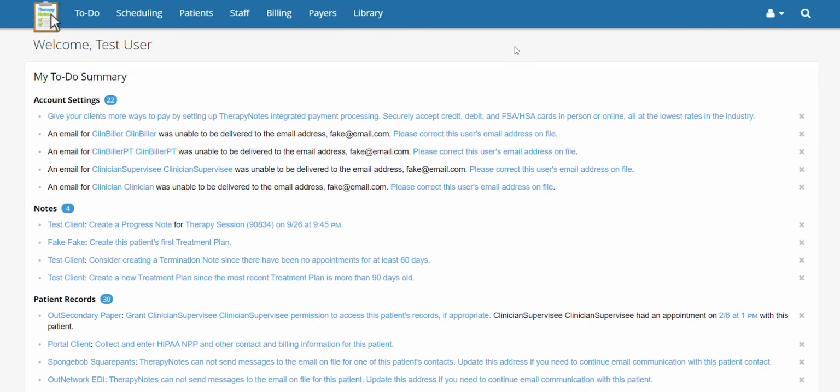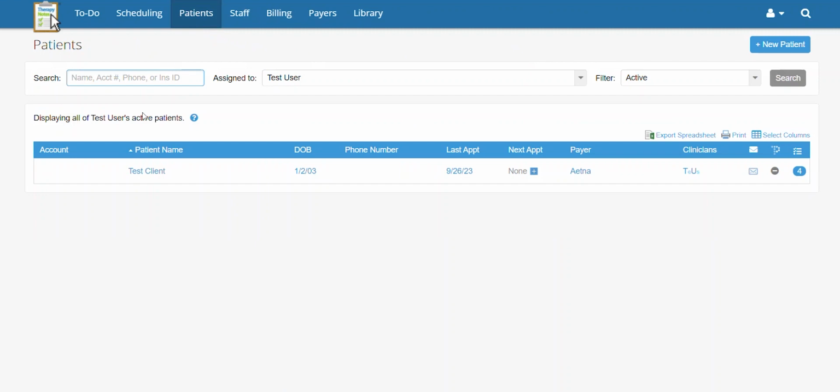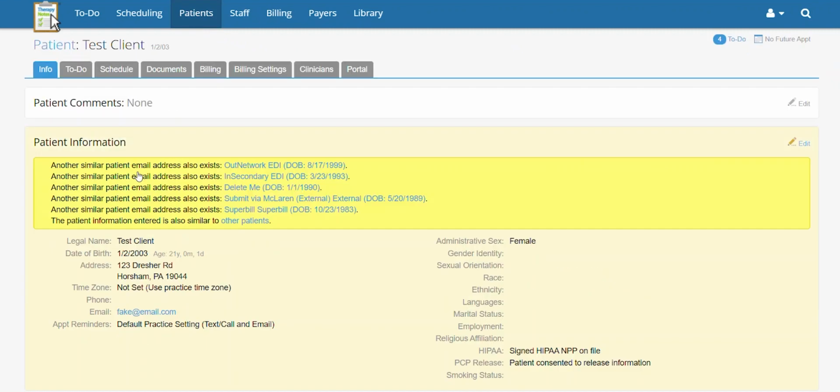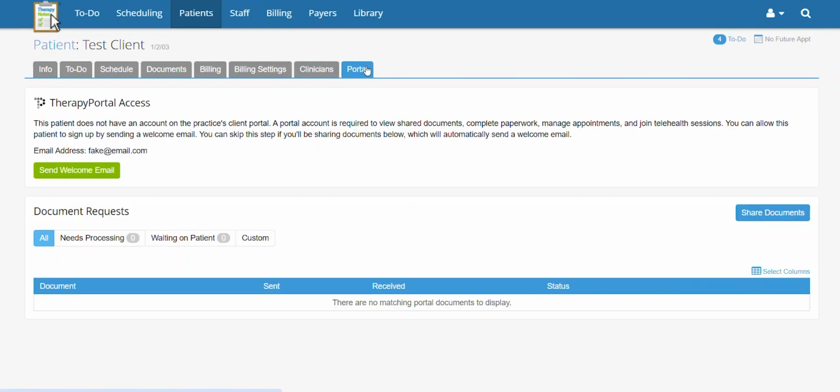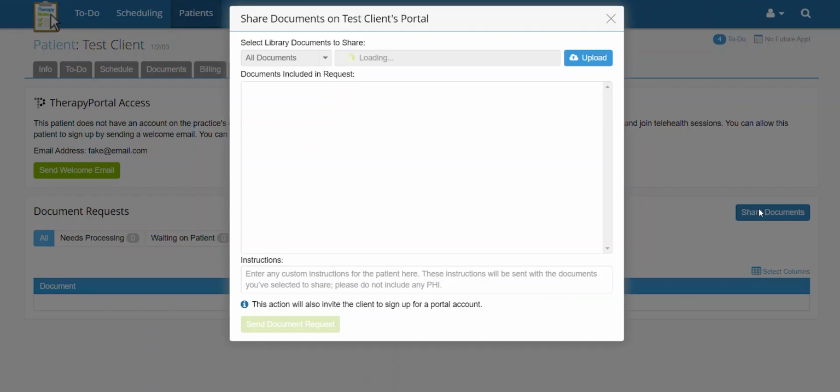Another way to send the ASRS to a client is from their Portal tab. First, you will need to select the Patient tab, then select Patient Name, the Portal tab, and then Share Documents button. The Share Documents on Portal box will appear from the drop-down menu.